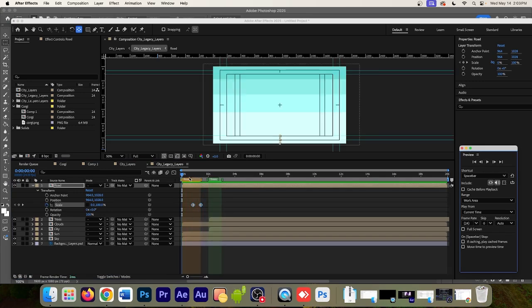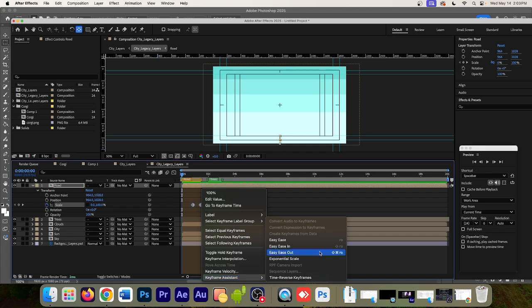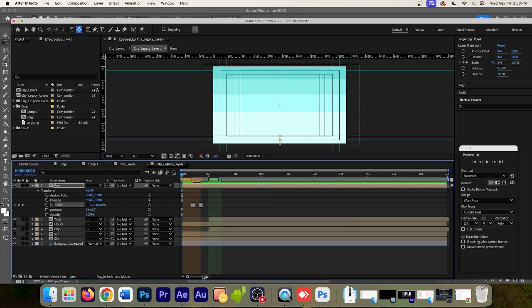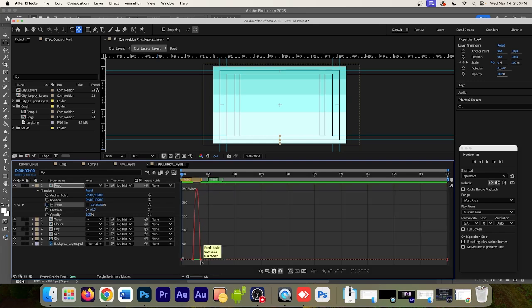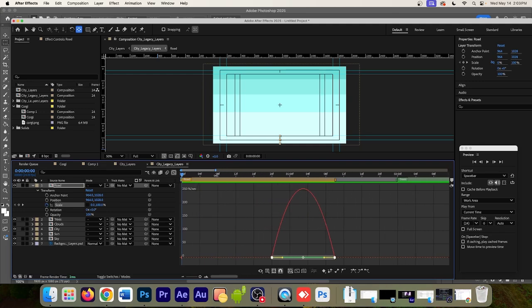All right, and I'm also going to give it a little bit of an easy ease. And as you can see, when you add easy ease, they go from diamonds to hourglasses. And I'm also going to go into the graph editor and adjust. And also, using my navigator, I can get really into there, the magnifying glass of the timeline. All right, there we go.